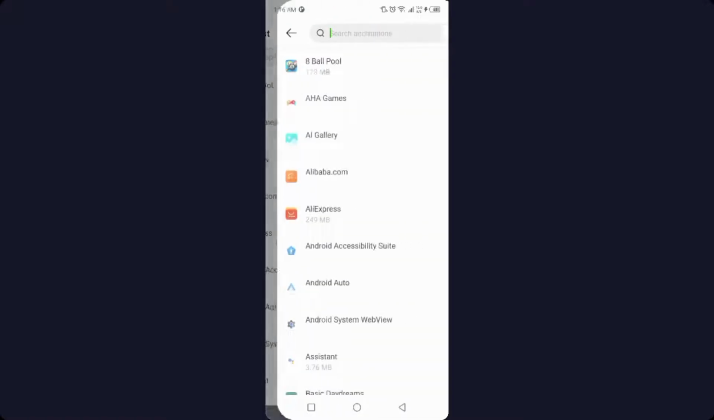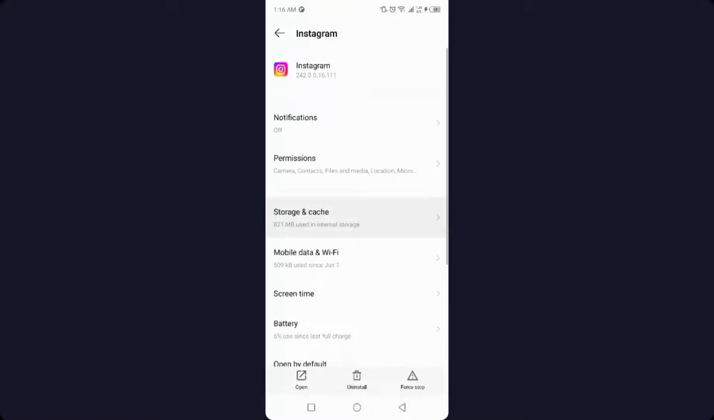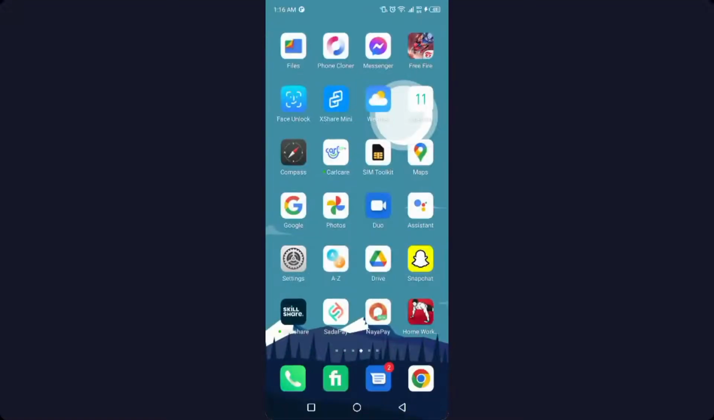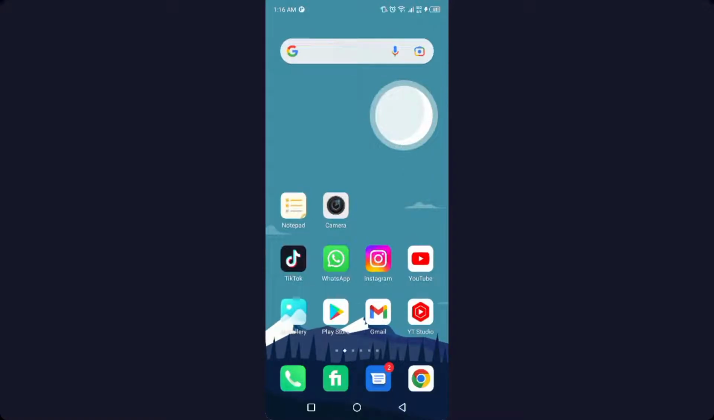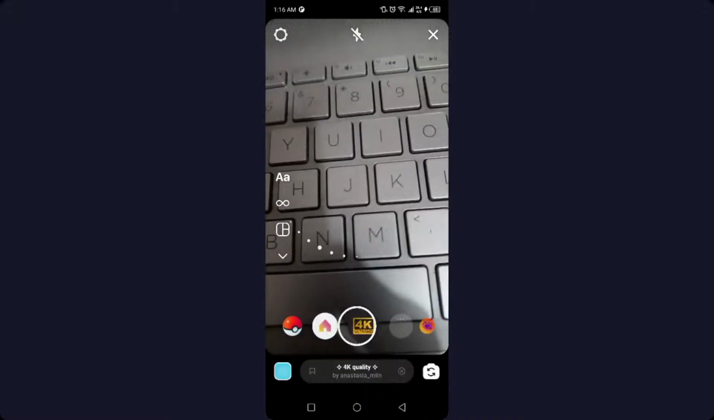After that you need to go into the settings and go into the app management and click on app list and search for Instagram and click on storage and cache. And first you need to clear storage and clear cache, and after that you need to log in your Instagram account, and after that you simply need to check that your filters are working properly or not.